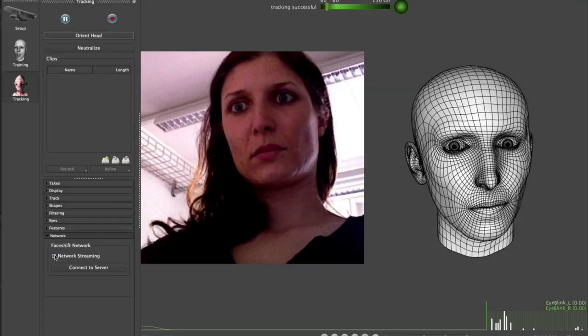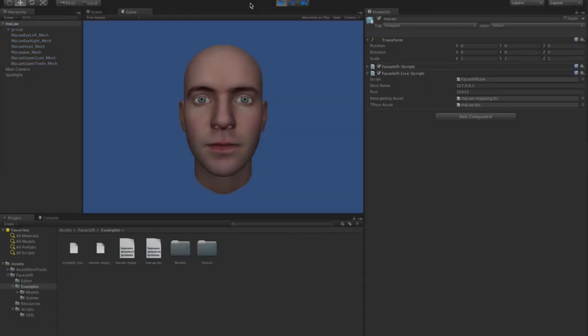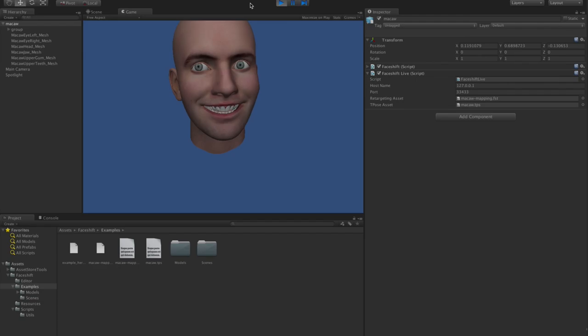Don't forget to enable the network streaming in faceshift Studio and hit play in Unity. Now you're streaming live.